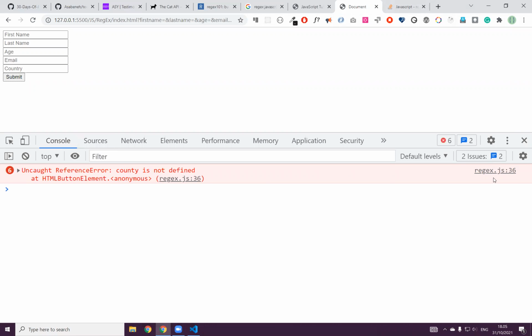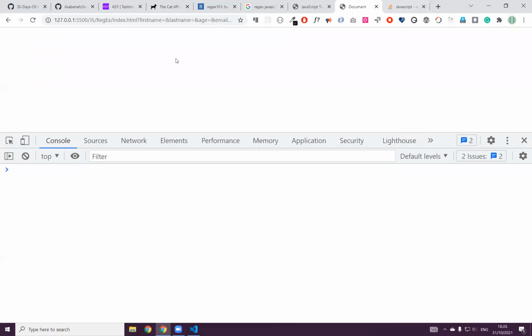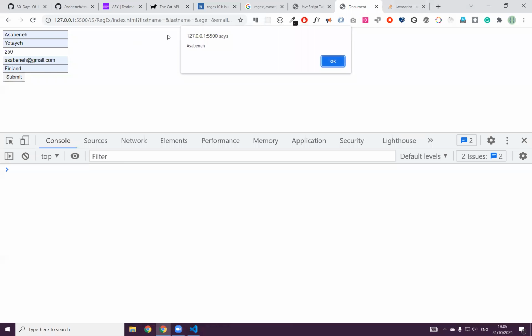Country is not defined. Where's 36? Oh yeah, 36. Country, something like that. And okay, now let's try again, and 250, and let's try. But I got only my first name for some reason. Let's try again. Why?